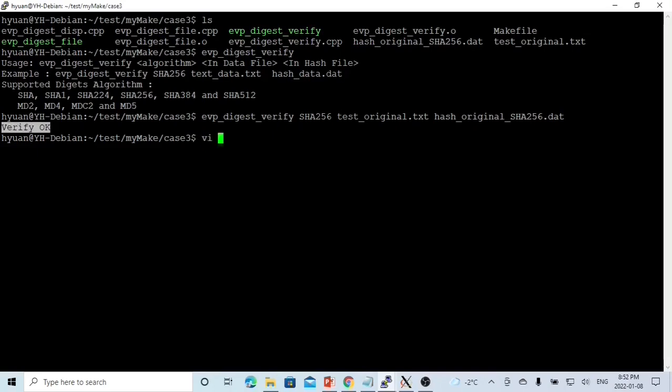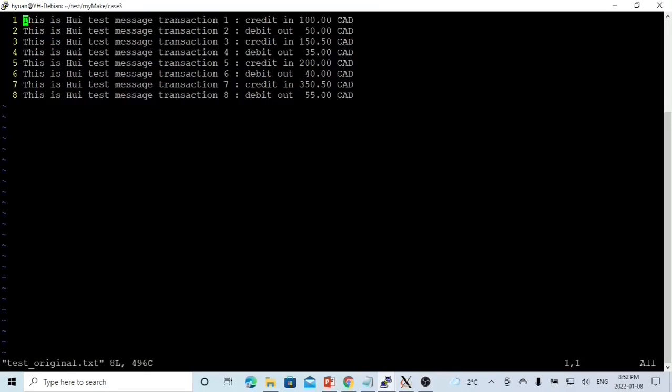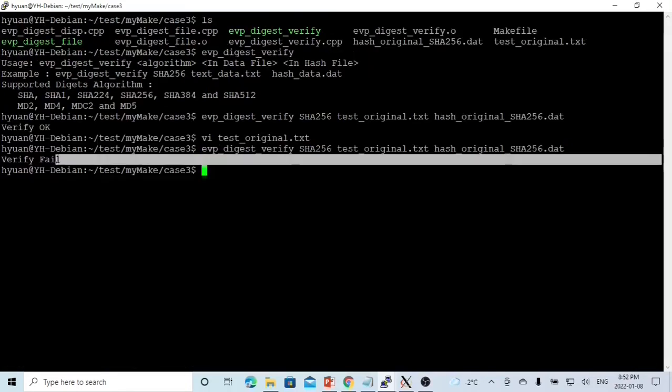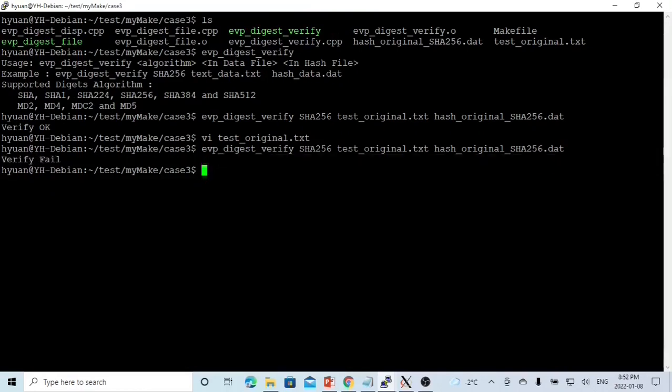Now we try to modify this file. We just change this value from 100 to 900. Then we run verify again. You can see this verify fails. This way we can verify the integrity of the original data files. We can also use this as original document signatures.